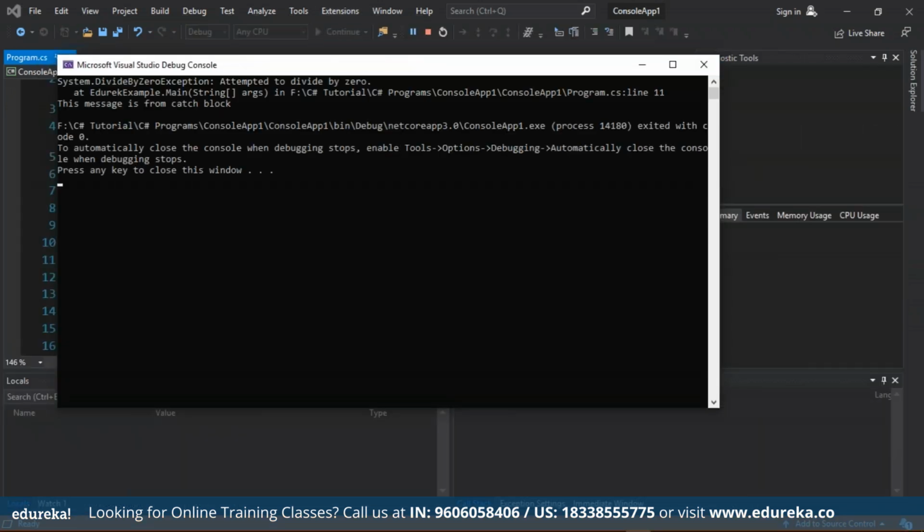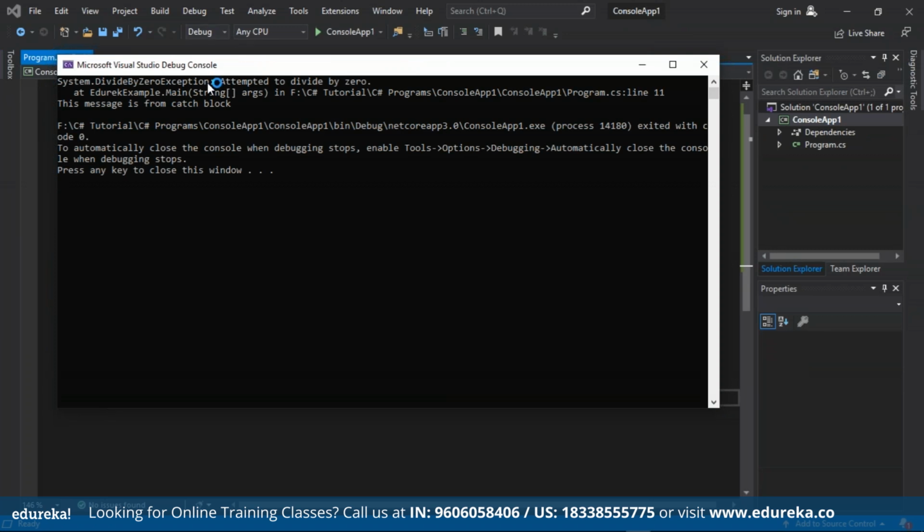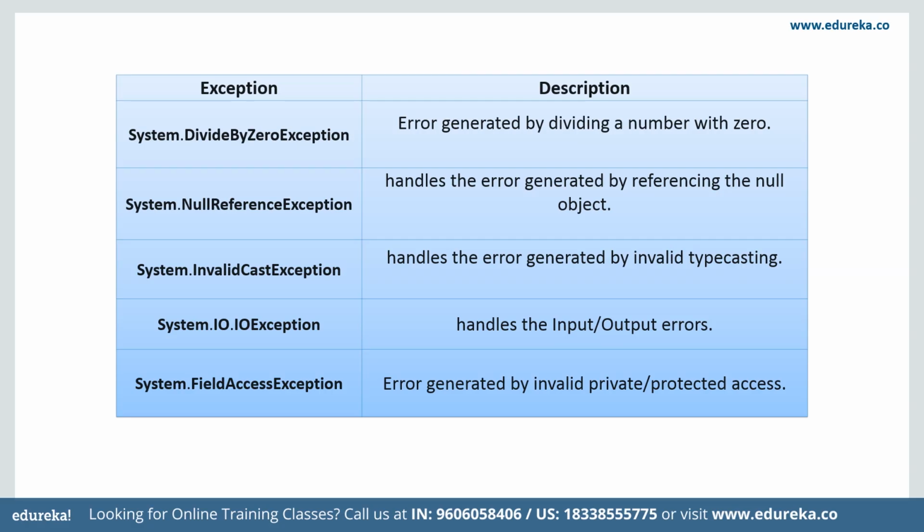You can see that the program has been successfully executed and the exception has been printed here, which is none other than the divide by 0 exception, where we attempted to divide the element by 0. Now followed by this, we shall move ahead and understand different exceptions and their descriptions in C#. Firstly, we have System.DivideByZeroException, which is the error generated by dividing with the number 0. Then we have System.NullReferenceException, which handles the error generated by referencing the null object.